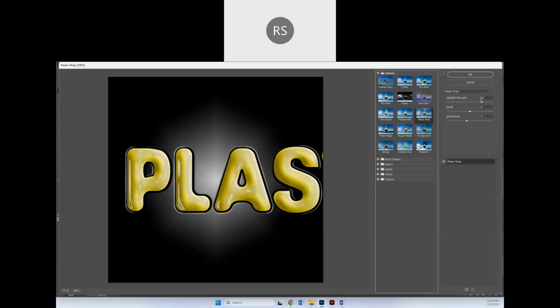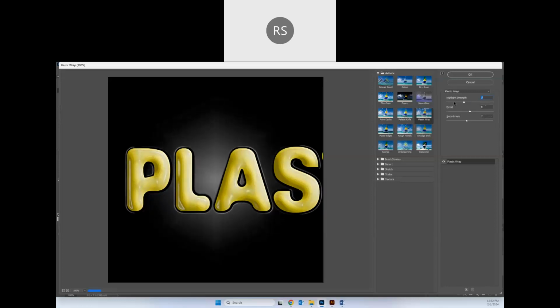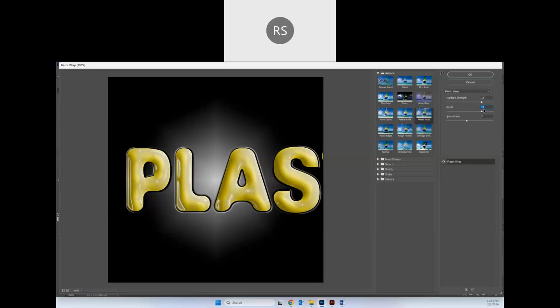So we can adjust this. The highlight strength is 15. You can see how that changes this highlight behind this. So we're going to set that back to 15. Our detail will change, and see how this affects the way the image looks. We'll set it back to 8. And then the smoothness. Adjusting the slider, you'll see how the changes in those settings affect the way your image looks. We're going to set that back to 7.